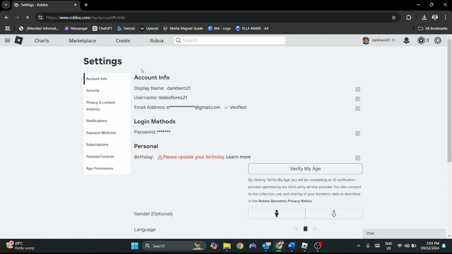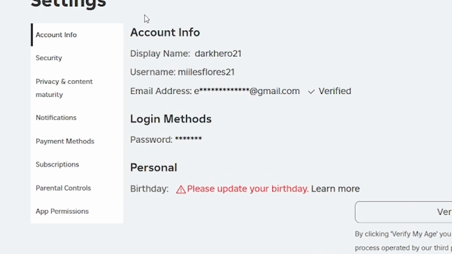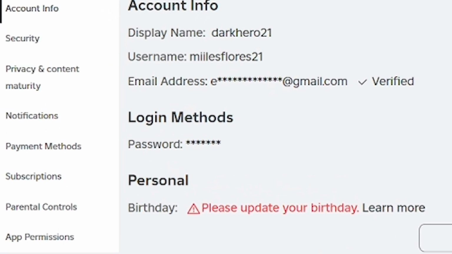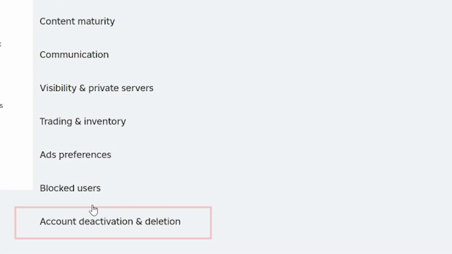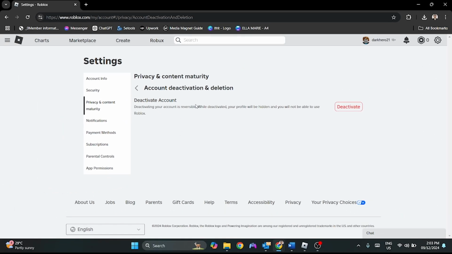On the left-hand side of this page, you'll find a menu with various options. Click on Privacy and Content Maturity. In the new window that appears, scroll down to the very bottom and look for an option called Account Deactivation and Deletion. This is the section you need to access to proceed with deactivating your account.